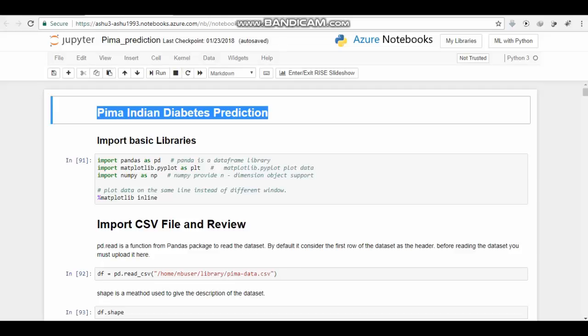For this purpose we are importing the Pandas library. Pandas is a data frame library. We are importing the matplotlib library, which is mainly used for plotting of functions, and we are importing NumPy, which provides n-dimensional object support. So these are the mandatory libraries which you need to import at the beginning of your program.